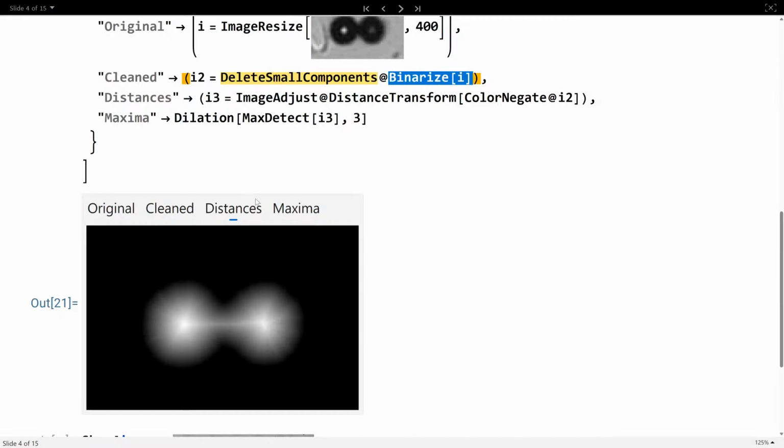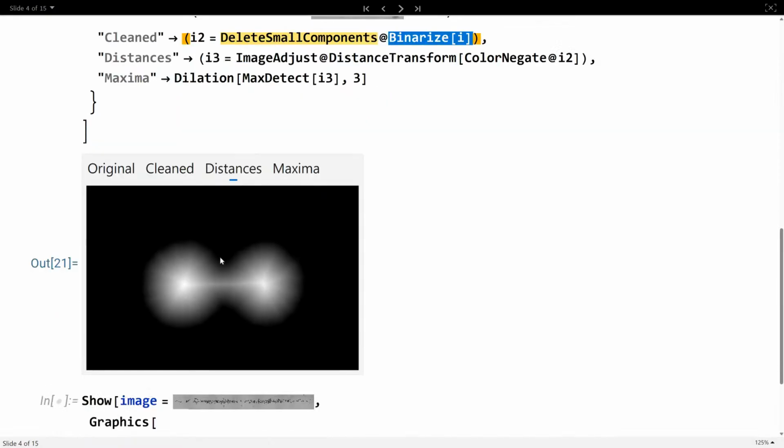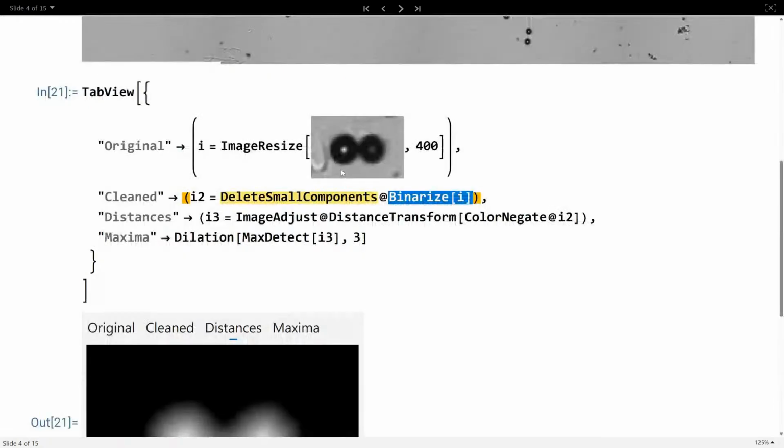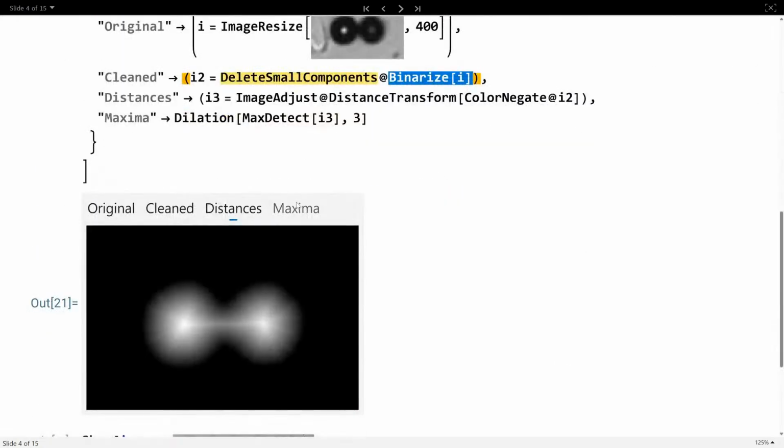Okay, so we're getting really close now, right? Because the brightest point on these will be the maxima, or the center of each of these particles. And that's exactly what max detect does.